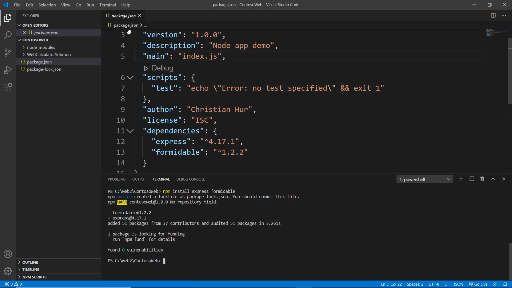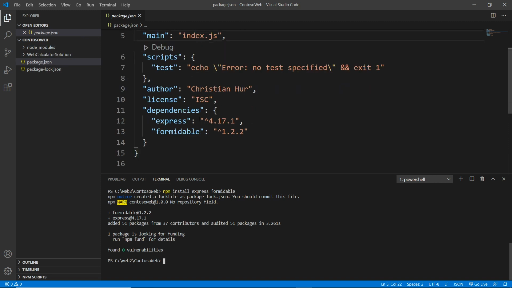And as you can see, this package.json file has been updated with the dependencies, and the latest version is 4, and version 1.2.2 for these packages. The caret here just means it loads the latest stable version. That's what it means. Okay. And so you're done pretty much for steps 6 and 7.